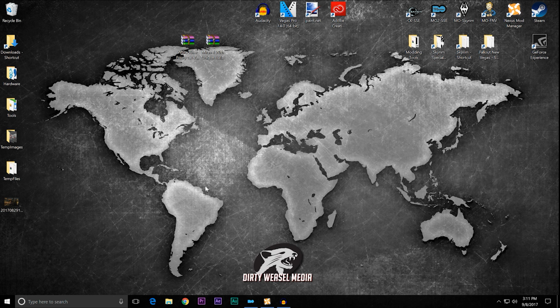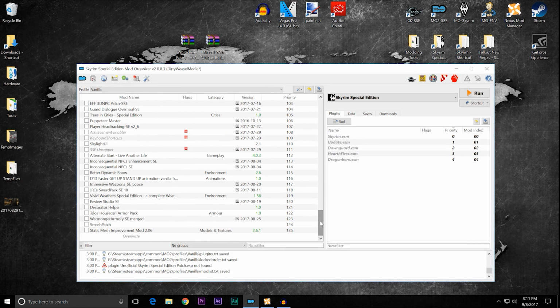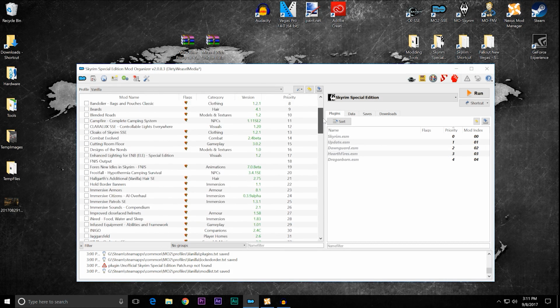So let's get started. One of the big changes that we're going to be doing is normally I would show you Nexus Mod Manager first, but I think for this series, we're going to start off with Mod Organizer 2. And the main reason for that is I can actually isolate the mod and show you what the Creation Kit is going to be doing.